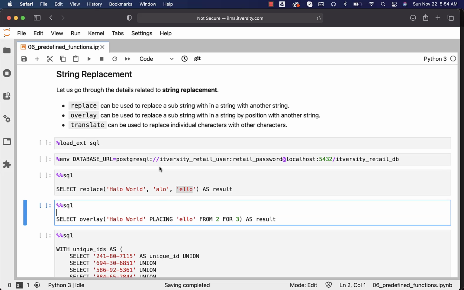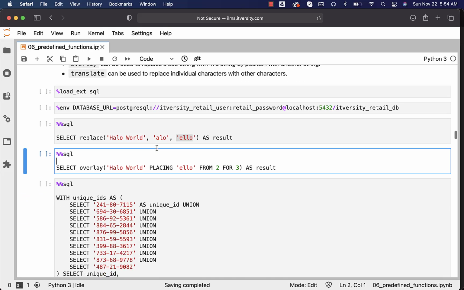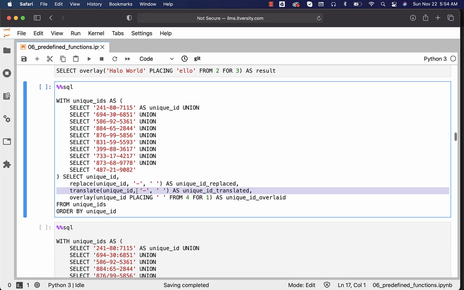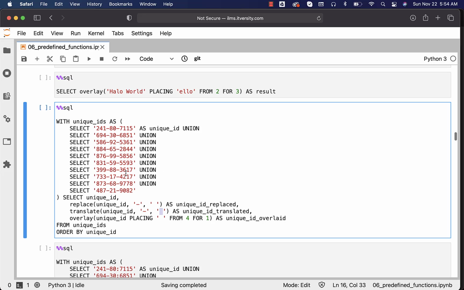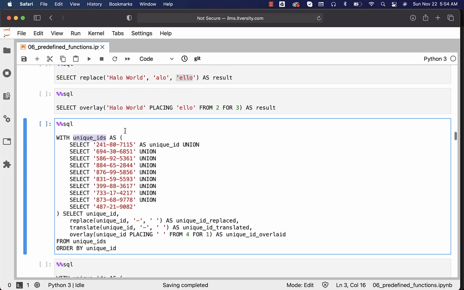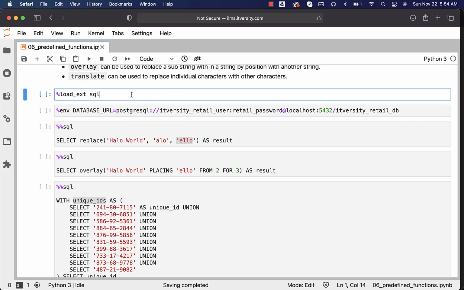On top of these two, we also have translate. Translate is more of a character replacement. You can replace a bunch of characters with another bunch of characters, and this is how the syntax will look like. All hyphens will be replaced with spaces. We can have multiple characters like this, and then multiple characters here to replace the corresponding characters between the second argument and third argument. So in this case, I am using something called unique IDs. It's nothing but a named query, and I wanted to run using replace, translate as well as overlay to replace the hyphens with spaces. We'll come to that in a moment once we actually go through these two.